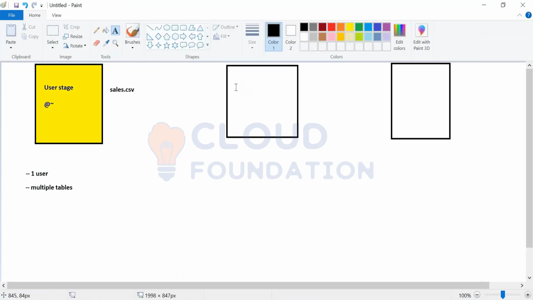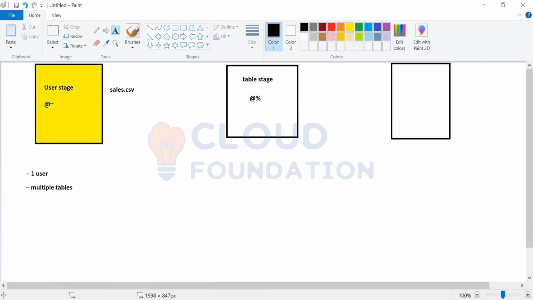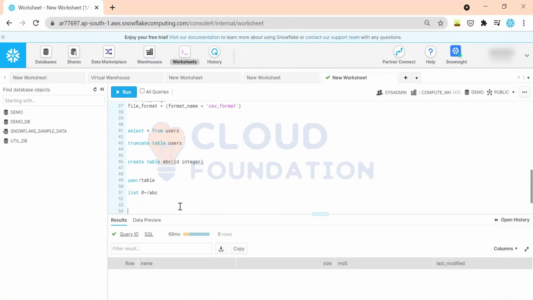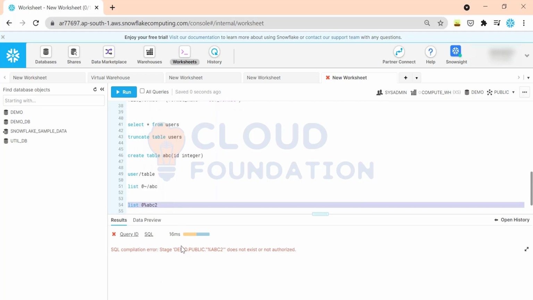Okay. The next type of stage we have is the table stage. We will represent this stage with at the rate percentage. To give you a quick example, I'll go here and say list at the rate percentage, then the table name. Let me add one more character. We got an error because there is no table AB2. So the moment you see these symbols, you need to understand what kind of stage it is: at the rate percentage is the table stage, and at the rate tilde is the user stage.